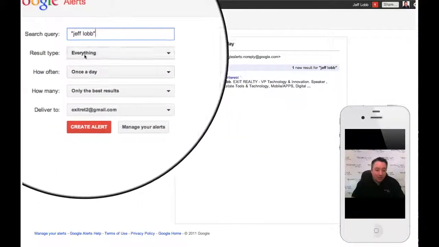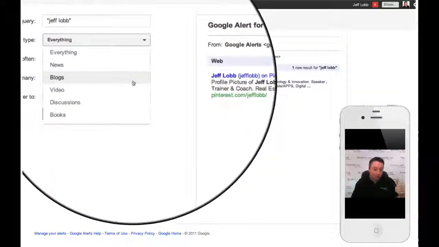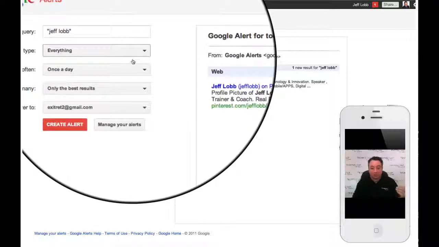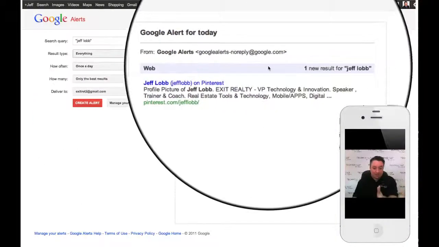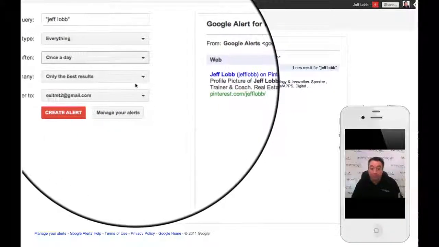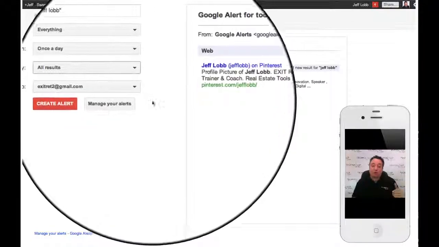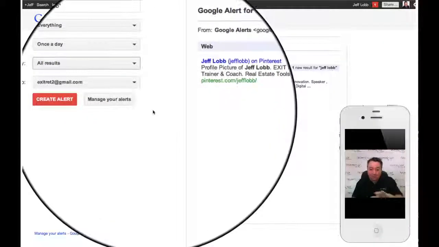Okay, and here it's saying, results type. Do I want everything, or do I want it from a news or a blog or a video or a book? I just say everything. On the right-hand side, it's showing me some results, and we'll expand on that. How often do I want this alert? As it happens, once a day or once a week? Once a day is fine for me. My choice. How many? Only the best results or all? Sometimes all results is going to give you some more content. In this case, it's not.